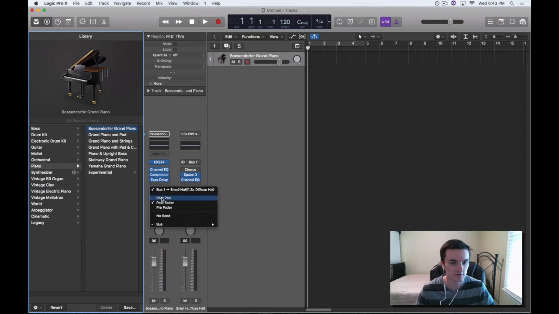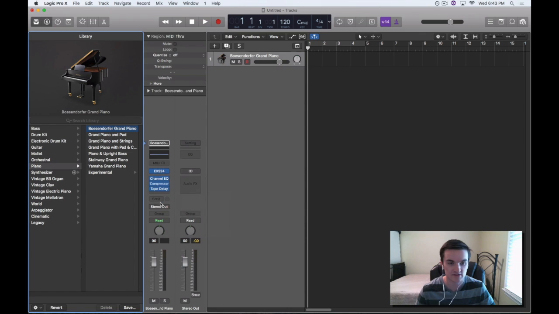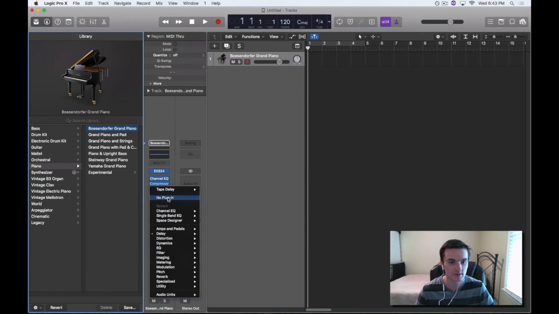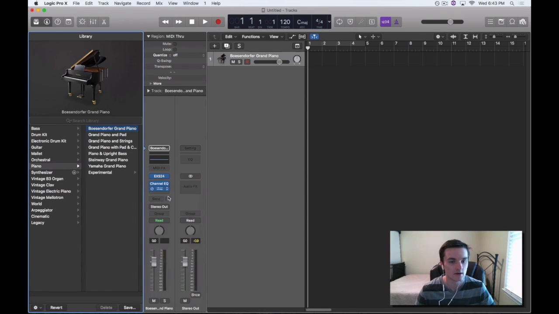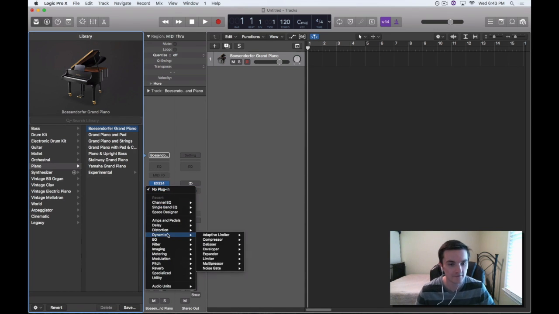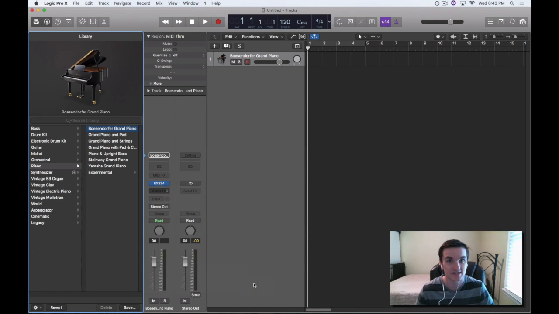So the first thing we're going to do is turn off these buses. You hold down the click button and just select no send, right? And I'm going to turn off all these other plugins. If this doesn't open up the inspector right here, you can select it with this button right here, which gives you the instrument channel strip parameters. Then you're basically just going to click on audio effects, go down to reverb, go to Space Designer, and hit stereo.